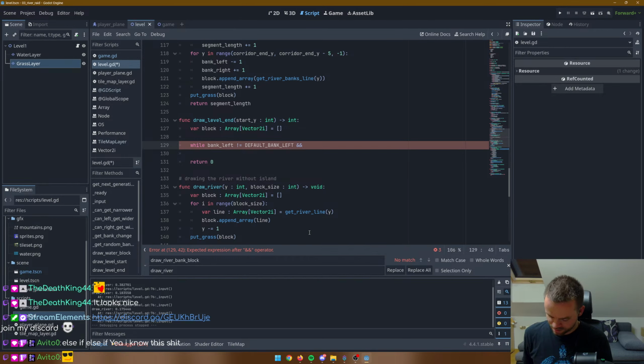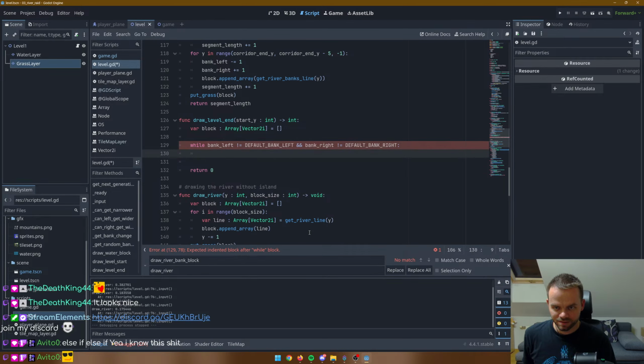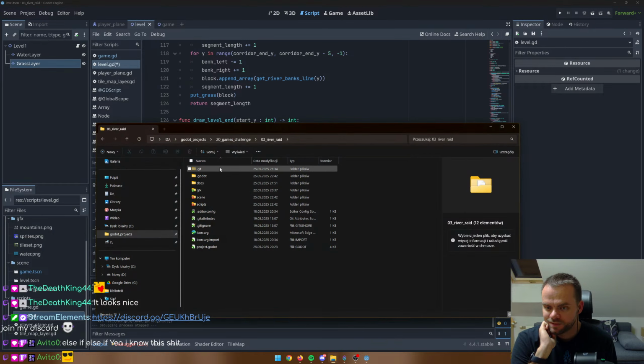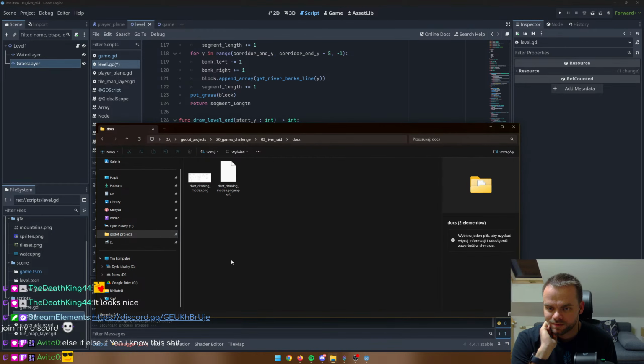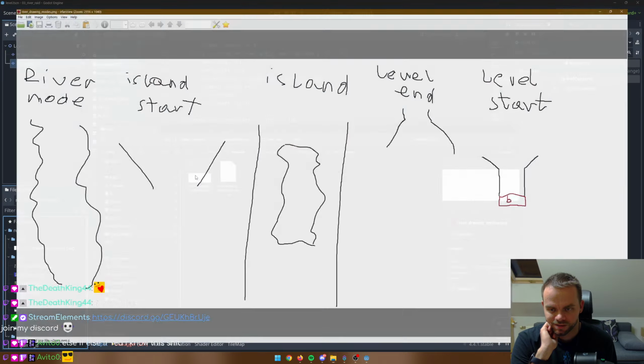And bank right doesn't equal default bank right. Wait, I have closed my paint, my beautiful picture. Wait, it got imported to the game. We kinda don't want this in our assets, but oh, well.